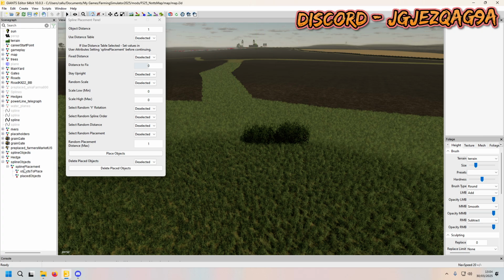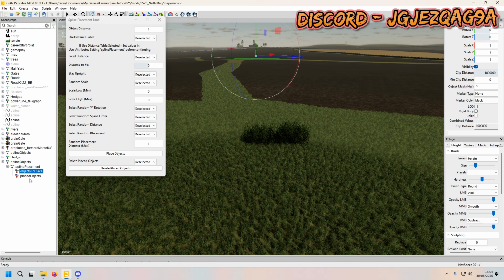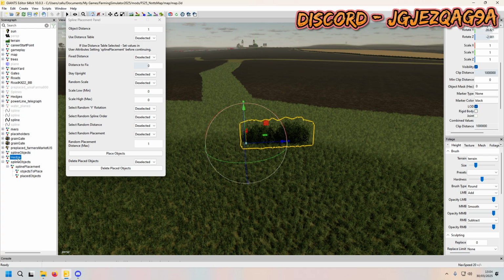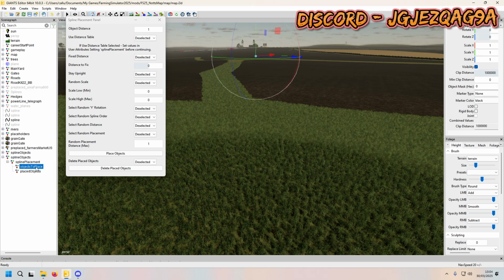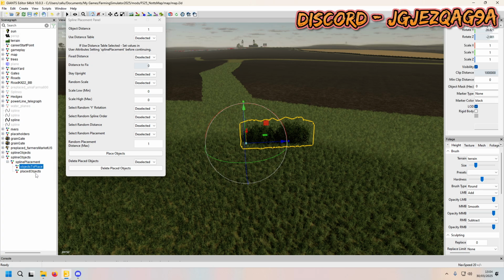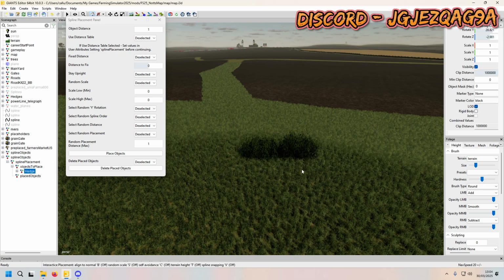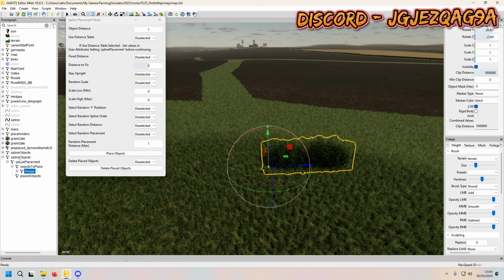What we want to do is press on the plus again. So we've got the spline placement, objects, and placed. We want to add this hedge to the objects to place. So we press Control X to cut, objects to place, Control V. Just like that. Actually, we've still got the hedge here.